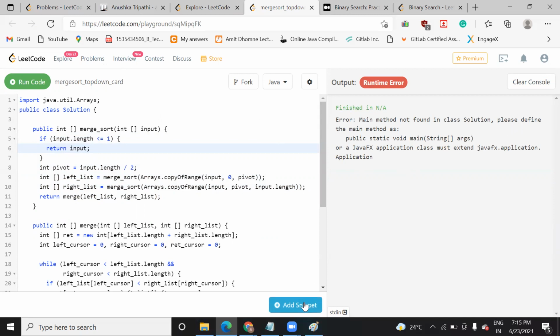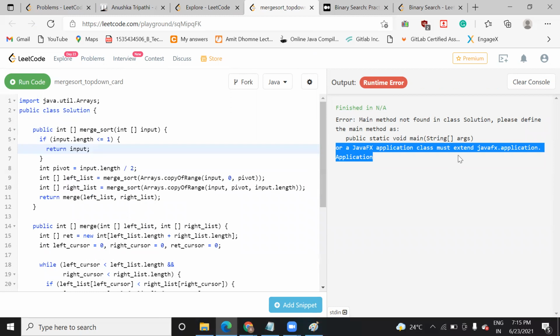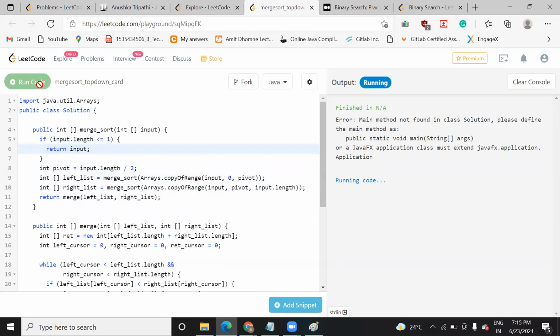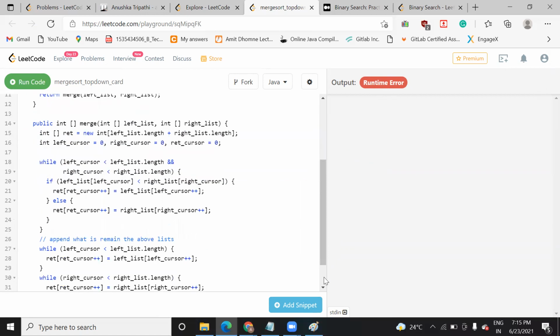Okay, it is not connecting to the server. Why is it not connecting?